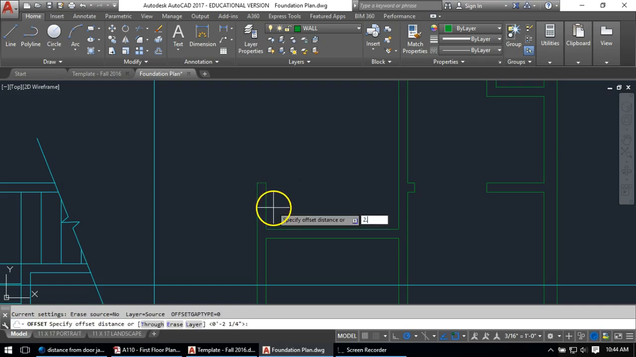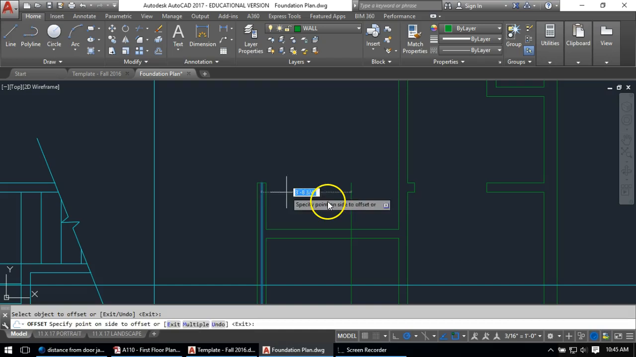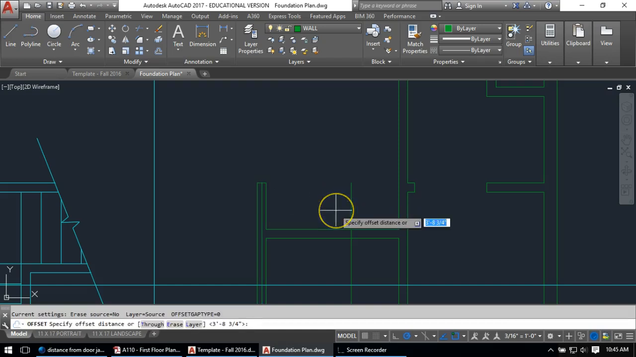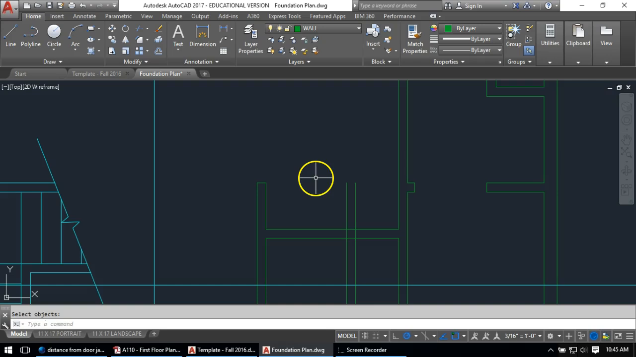So I've got to find the center point, 2.25 inch offset, then offset 3 foot 8.75 to here, and I'll offset that again, the 2.25 to each side to get the wall location. I'll clean up those center points, draw the cap of the wall, and trim up this wall.